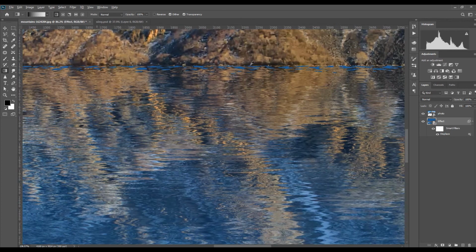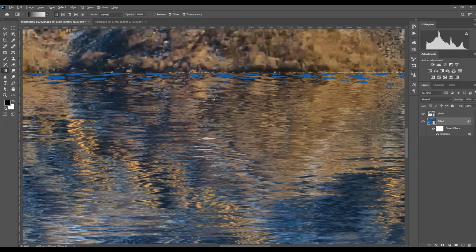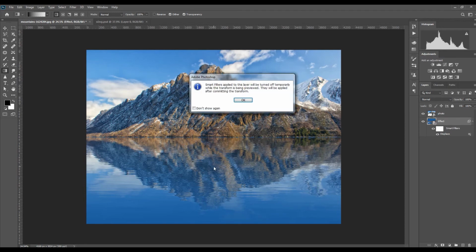Boom. There are still some bad points, so we will fix it. It's easy. Ctrl T and drag the image further.